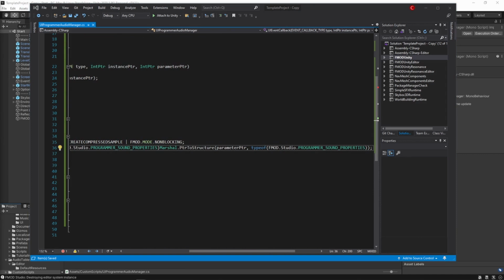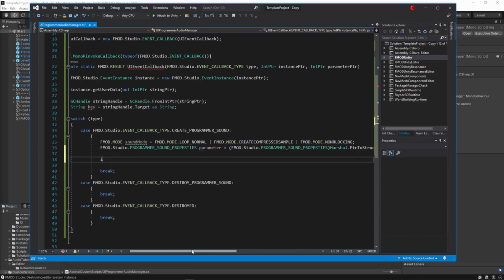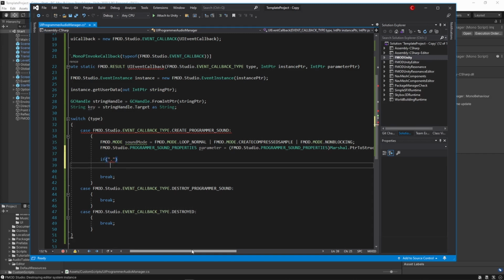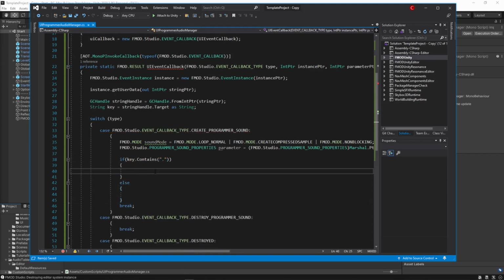From here, our code splits again depending on if we're referencing our sound using a key or not. If we're not, the key passed in will be the name of our sound file, including the extension, and we can test that simply by seeing if our key contains a period. We can then attempt to create and store our sound using the core system createSound function. This function requires the path of our sound file, which is simply our streaming asset path plus our key value in this case.